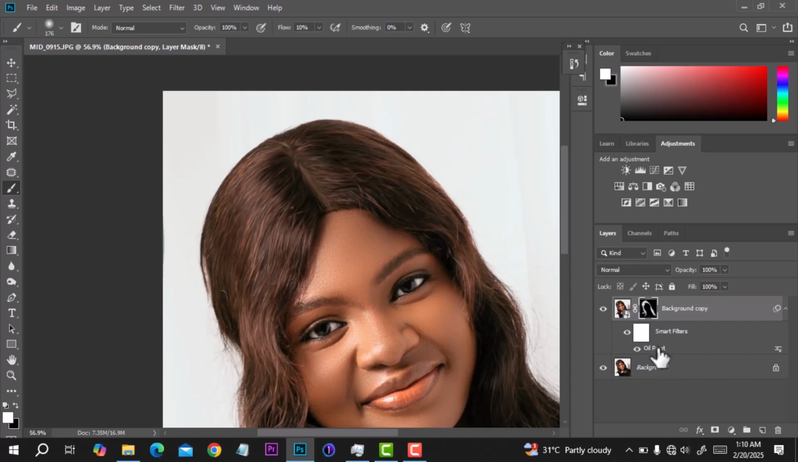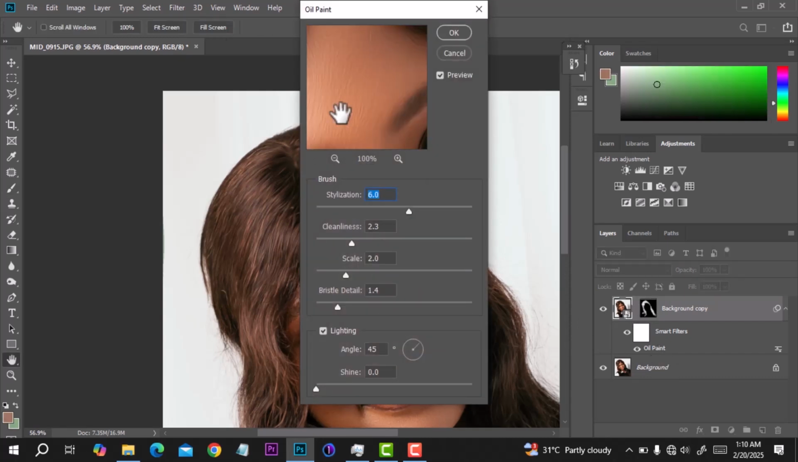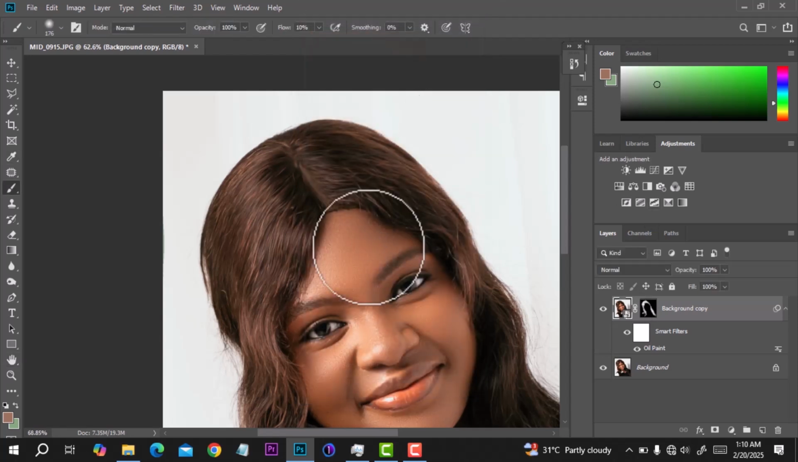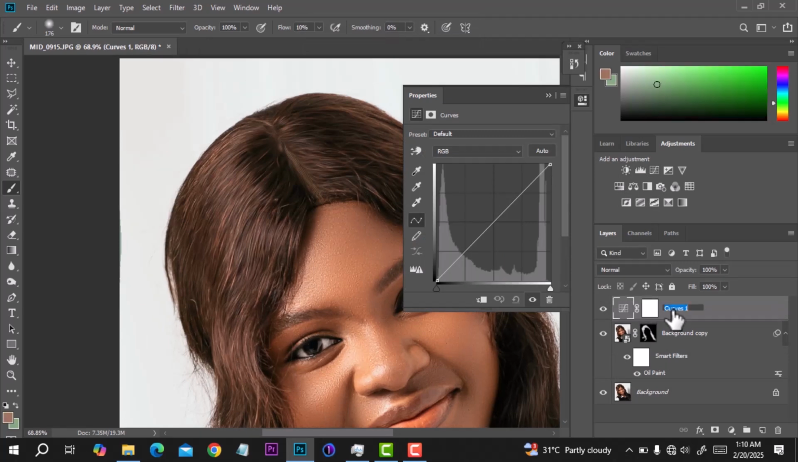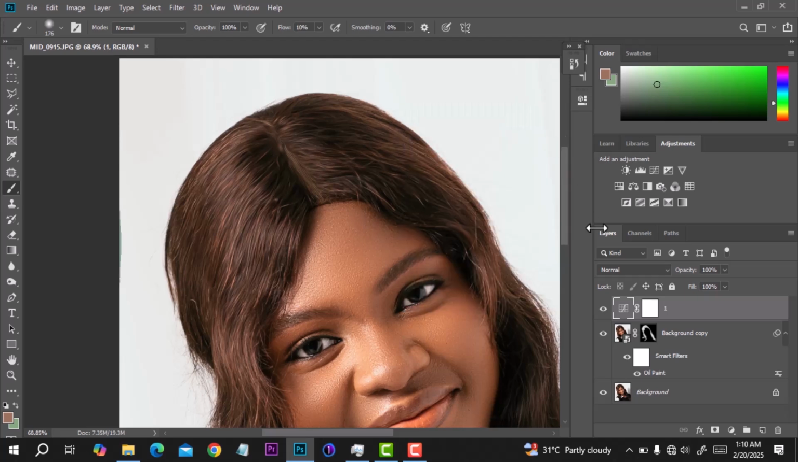We just come back to our oil paint and double click on it. It will bring us back to the settings, but I don't want to adjust anything. I just wanted to show you. Okay, so now the next thing we want to do is come to our curves. The first curve we are creating, let's just name it highlight. You can name it anything, so I'll just name it one. That's my highlight, and I'll just press OK.